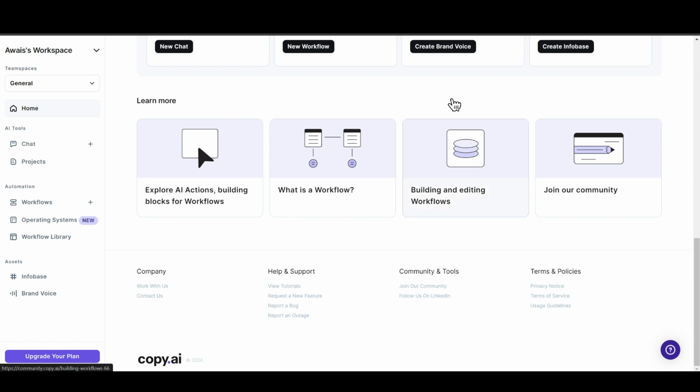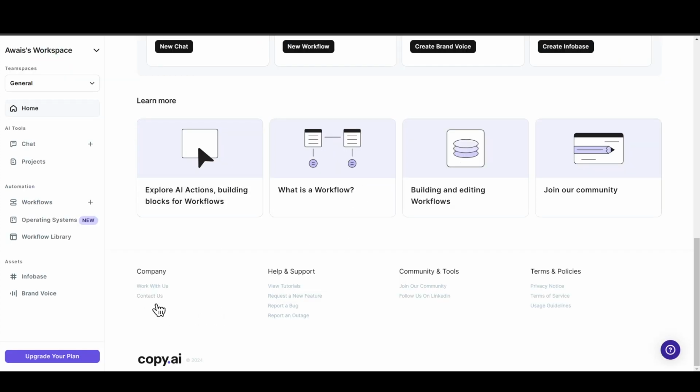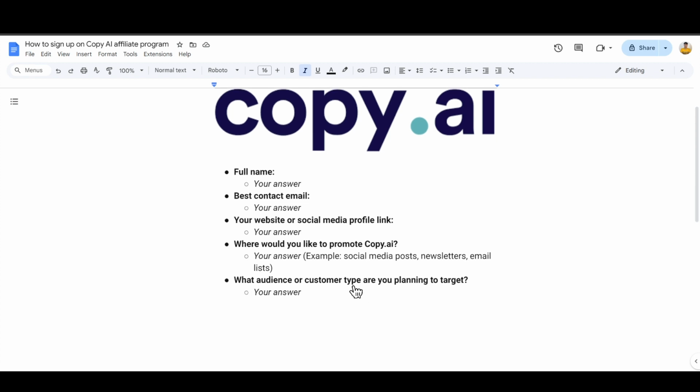just gonna need to click on that, and then you're gonna need to simply enter your full name in the Google Docs. It will be a Google Docs file. Whenever you gonna click on the affiliate program, it's kind of like an application which you just need to fill out by entering your full name, your best contact email, then your website or social media profile link, then where would you like to promote copy.ai, and what audience or customer type are you planning to target.